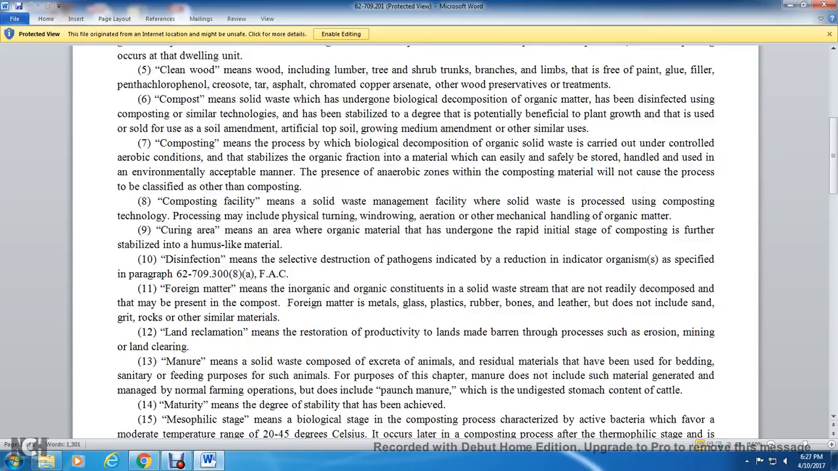7. Composting means the process of biological decomposition of organic solid waste carried out under controlled aerobic conditions that stabilize the organic fraction of the material, which can easily and safely be stored, handled, and used in an environmentally acceptable manner. The presence of anaerobic zones within the composting material will not cause the process to be classified as another process. 8. Composting facility means a solid waste management facility where solid waste is processed using composting technology. Processing may include physical turning, windrowing, aeration, and other mechanical handling of the organic material.